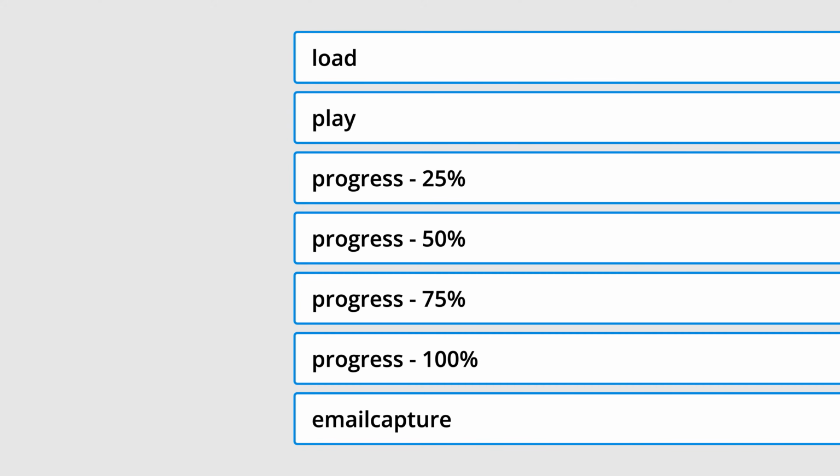This will include when someone clicks to play the video, when they've watched 25, 50, 75, and 100% of the video. Here we can see the values that it will capture. We can see the actions will be load, play, progress 25%, progress 50%, progress 75%, progress 100%, and email capture.